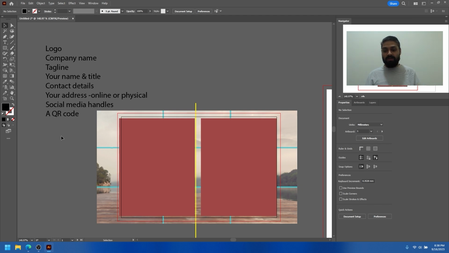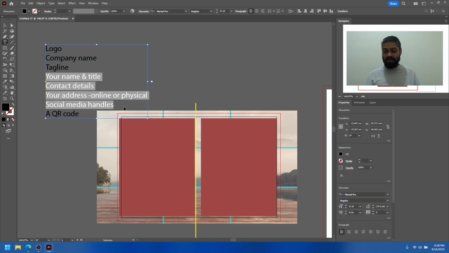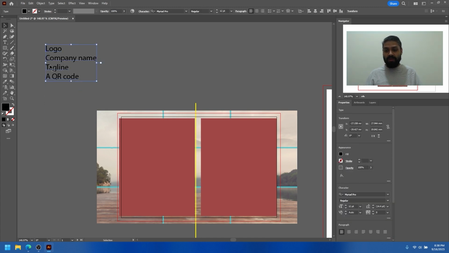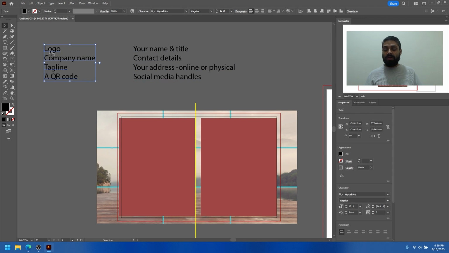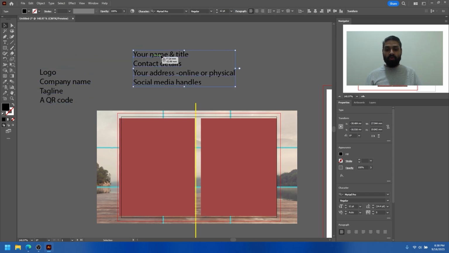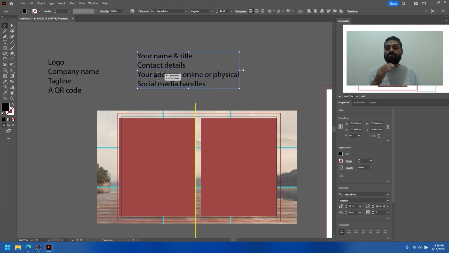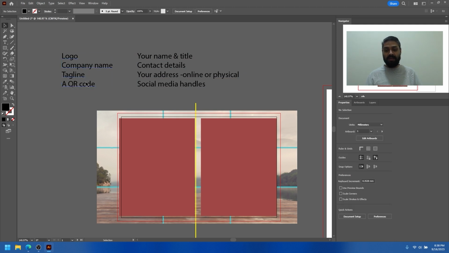That's why we can focus on this. Let's say I will copy these contents to make it primary and secondary so that we can play. So a logo, company name, tagline and QR code are primary, and your name and title, contact detail, address, online or physical, and the social media handle are secondary. Now here again, try to categorize the things. Before creating, we need to understand and categorize.